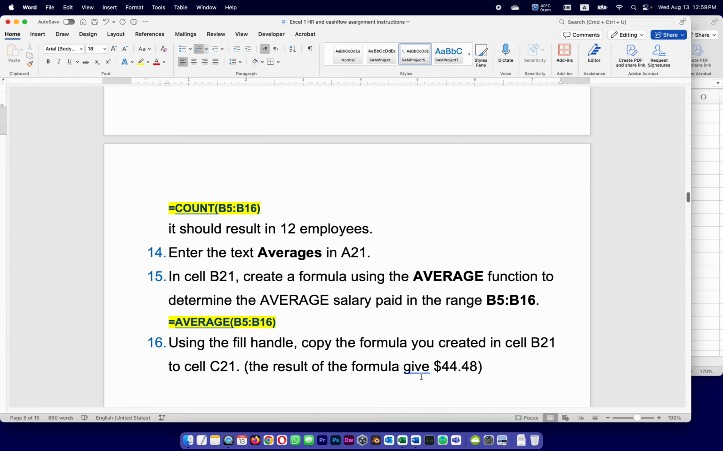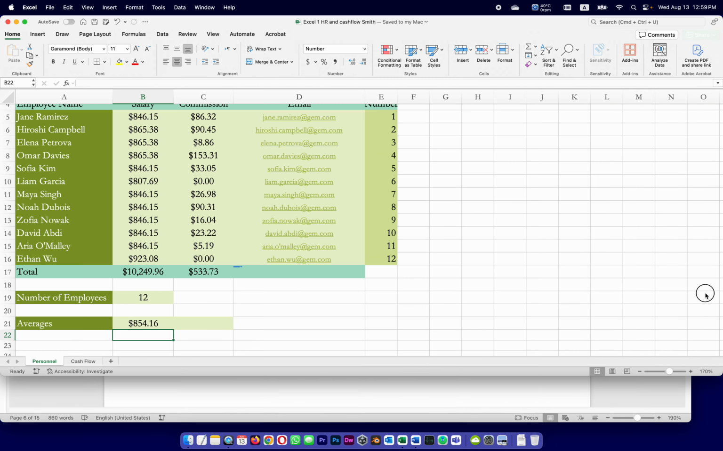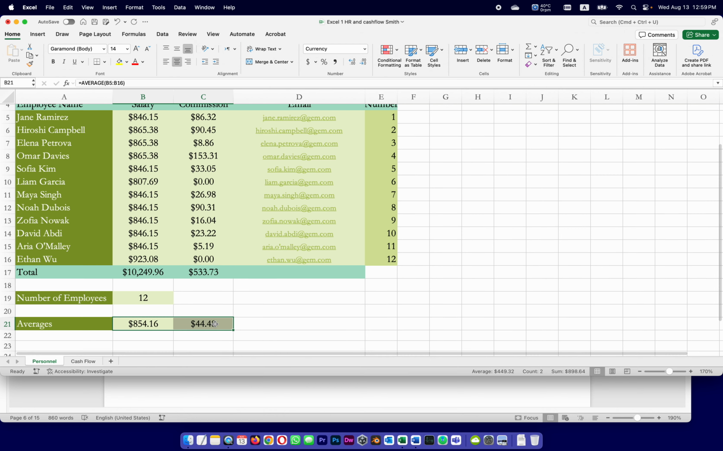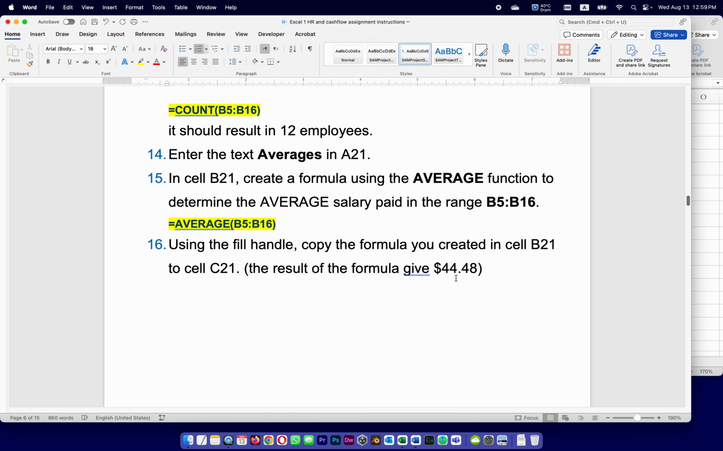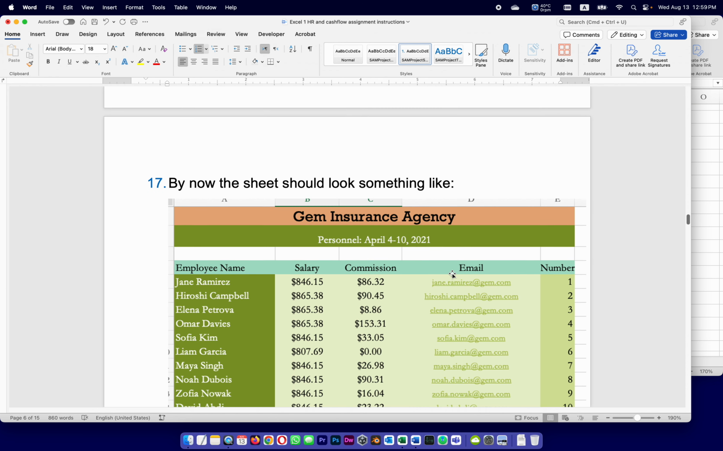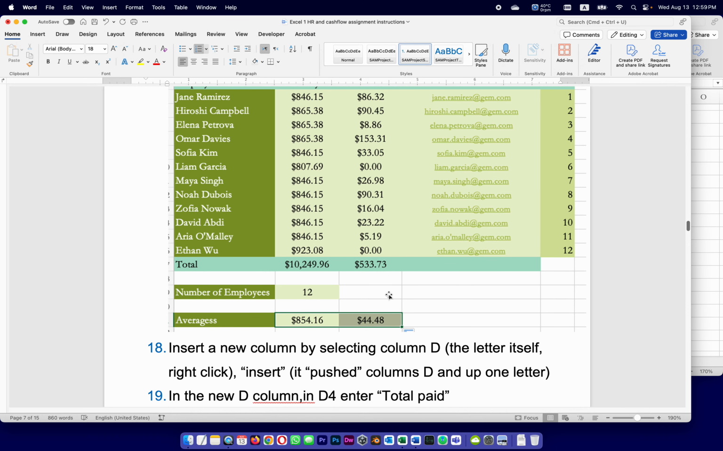Step number 16, using the fill handle, we're going to copy it from B21 to C21. Because just like we want to know the average salary, we also, fill handle, click, hold, drag, want to know the average commission. And it even tells you what the result should be. By now, the sheet should look something like this, and it does.